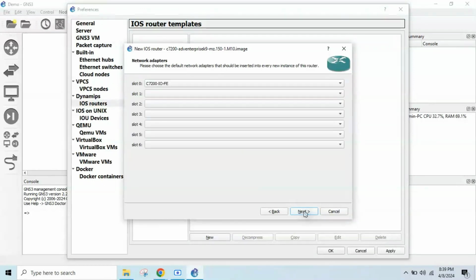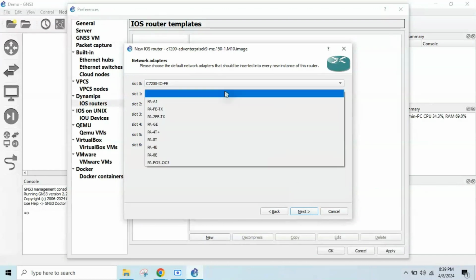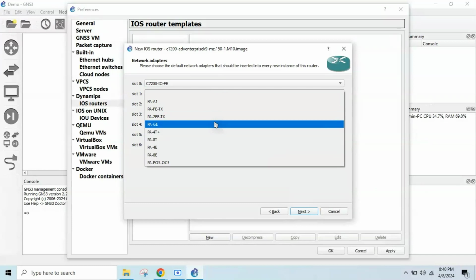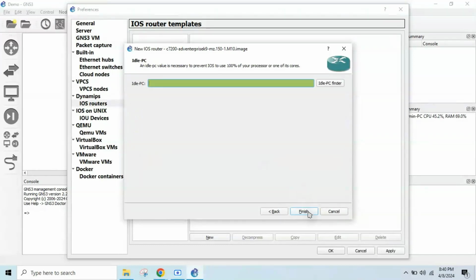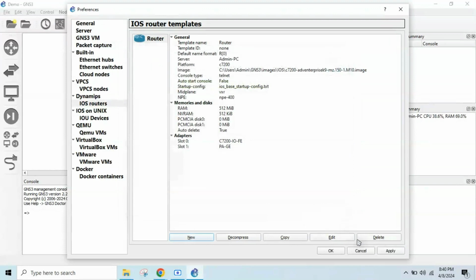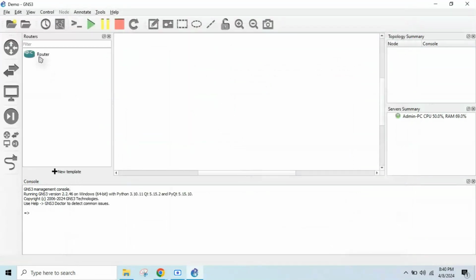Then click next. Here we can choose the slots. If you want to add any Gigabit Ethernet adapter, we can click this one and click next. Then finish. Done. Now if you go here, the router will be available. We have given the router name, so just drag it here.